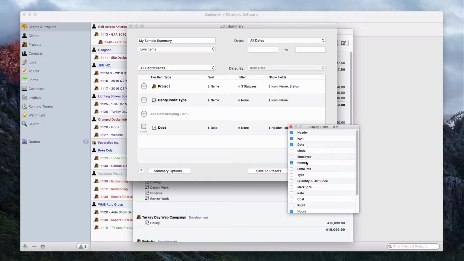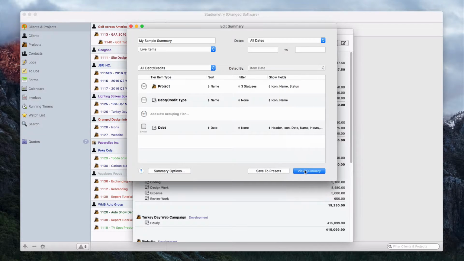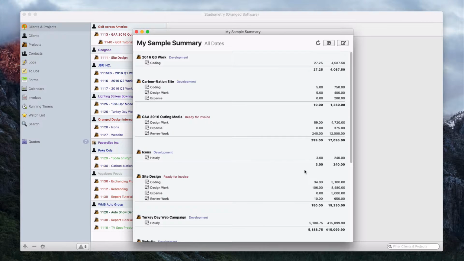Some of these are related to the individual item itself, such as name, you can see here. This will only appear if we have this show checkbox checked, because we will see the name of the individual item. But other things, such as hours and amount and profit, these are the totals that the entire summary is based on. So these will be shown for the grouping tiers as well. So if I close this and then I hit View Summary, the summary will now include both hours and amount.